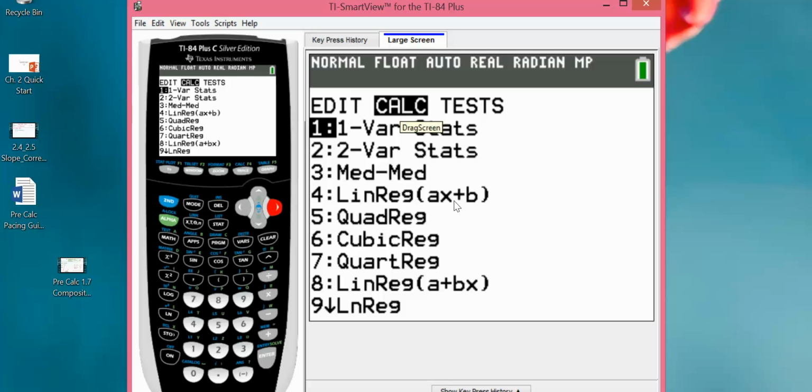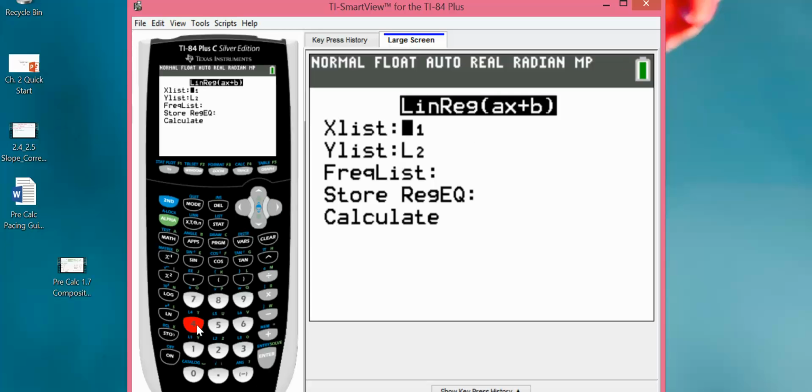Okay? So we're going to push option 4, and then your calculator is asking you, do you want to use the L1 for your x list and the L2 for your y list? So that's why you have to know domain and range and inputs and outputs and independent and dependent variables. So push enter to confirm, push enter to confirm. Frequency, we don't need that. We can actually tell it to calculate.